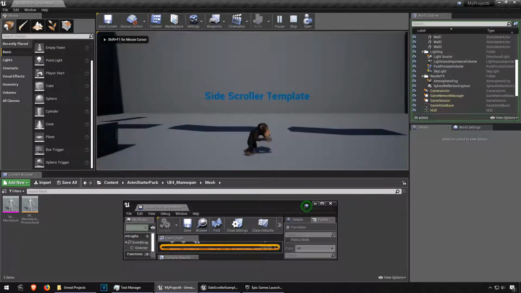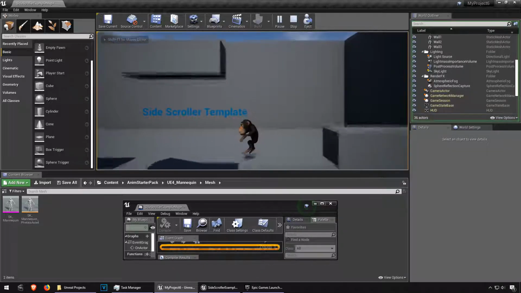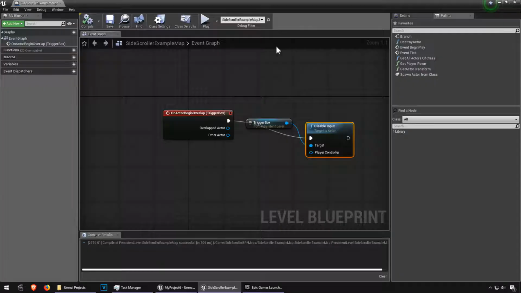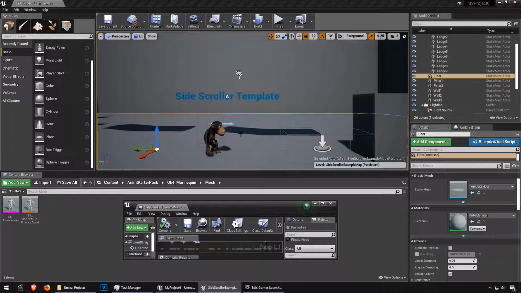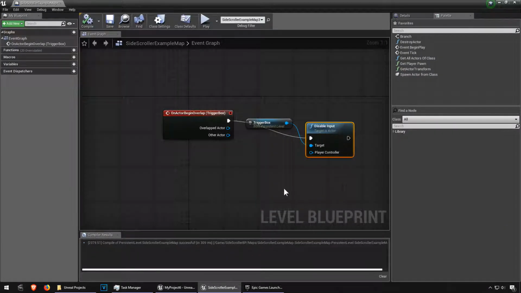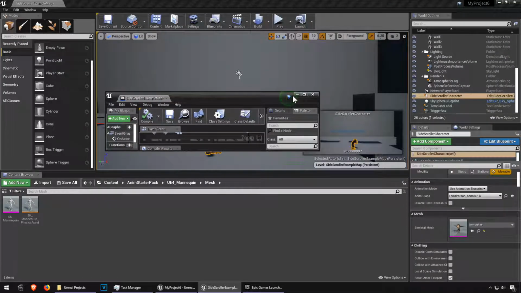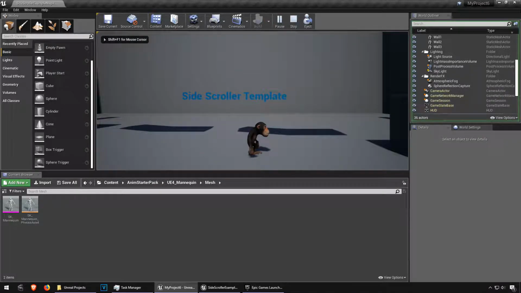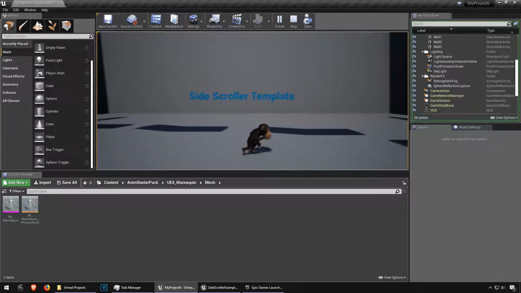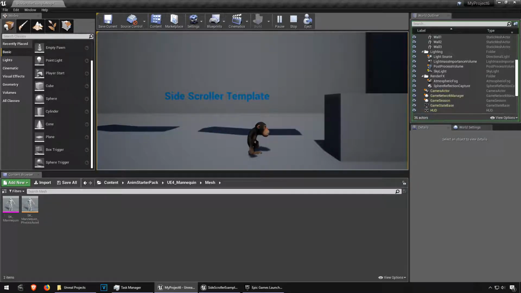Play it. And that did not work. The reason it didn't work is because we need a target. The monkey is the target. Select the monkey, right click, and create a target. So the target is not the trigger box, but the side scroller controller. My mistake there. Now if we touch that, it will disable the controller.